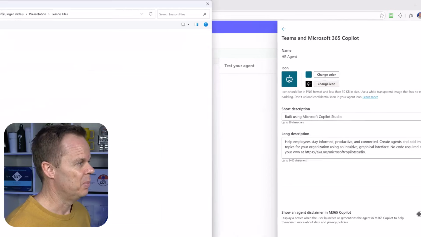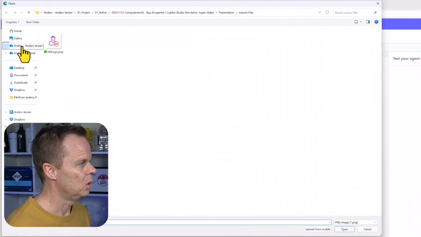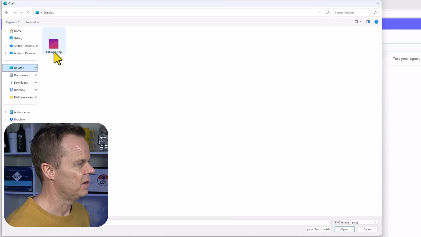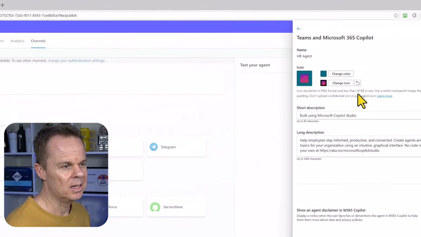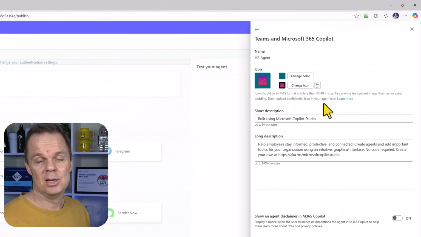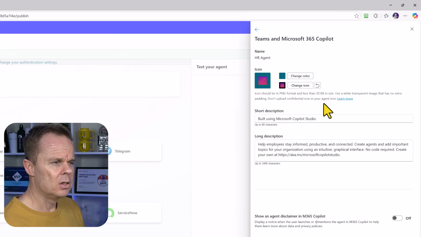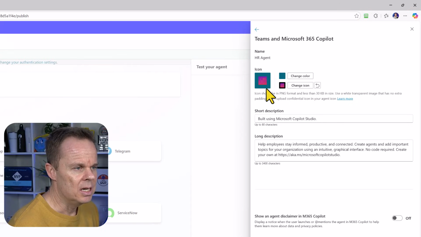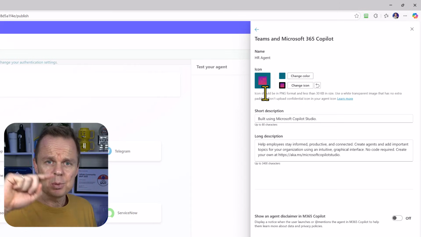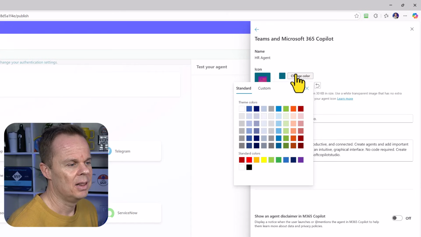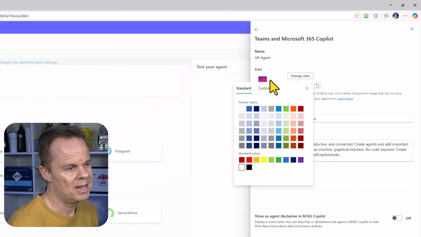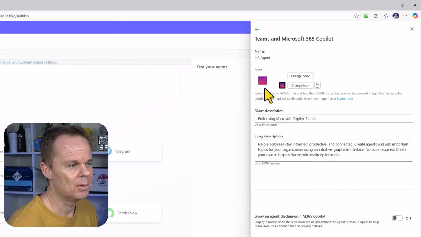Here I've prepared a simple logo. Let me find the updated HR logo on my desktop. Then we will add it. You will see it here. It needs to be less than 30 kilobytes. I can also see the accent color is right now green. That will be the color around the logo in Copilot 365. Let's replace that with a white background.